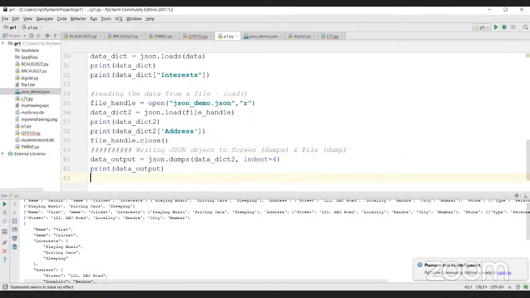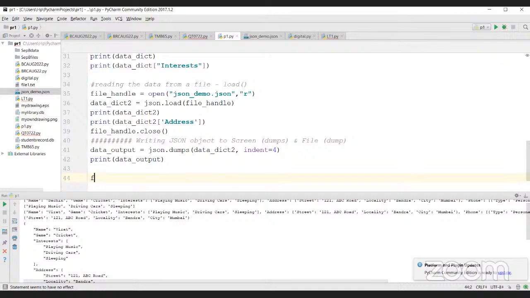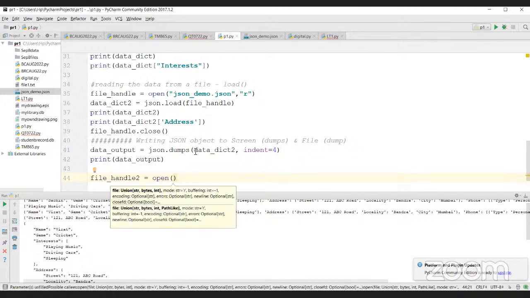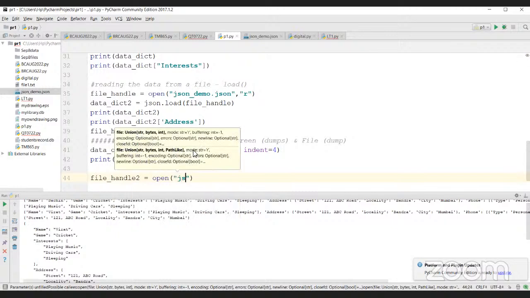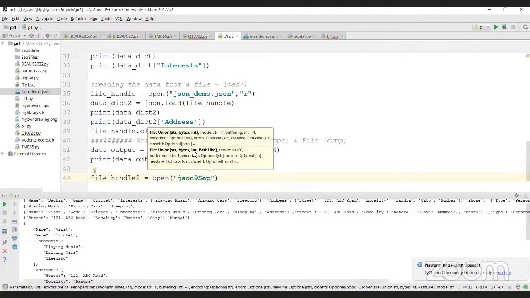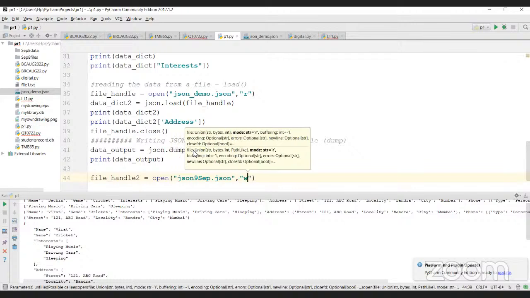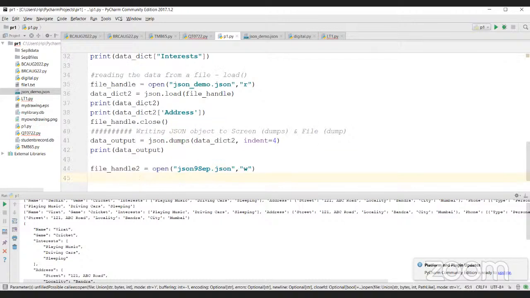Okay, so I'm going to write to another file. Here I'm going to say file handle 2 equal to open. Now when you open in write mode, even if the file is not there, it will create the file. Unlike read mode, where if the file is not there, you can't read, right? So it will give you an error. I'll say the JSON file 9 September dot JSON. This is the file, and I will open this in the write mode. I want to write the content to it. So file handle 2 is done.